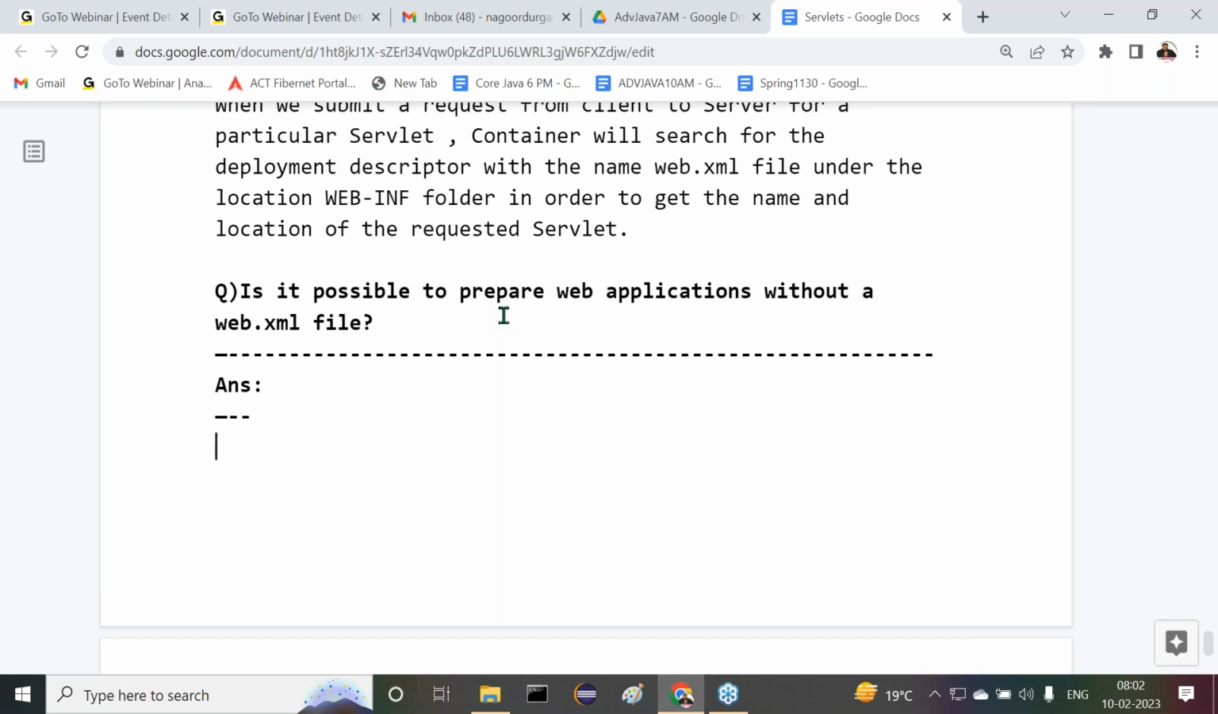Then the second sub point I have given. If we prepare the web application with the server side resources like servlets, filters, listeners, and so on, then is it mandatory or not? The web.xml file is mandatory. That is case number one.